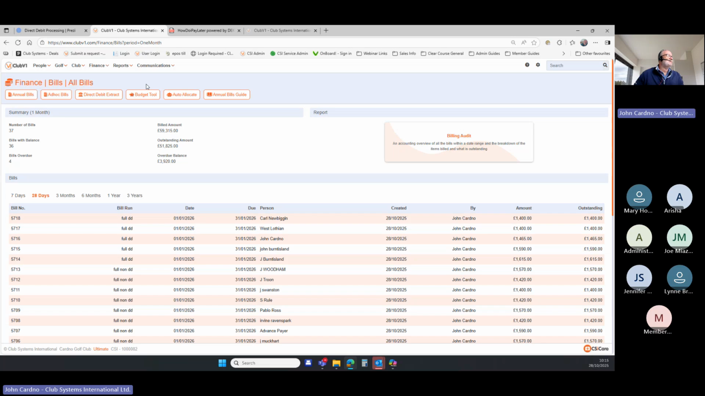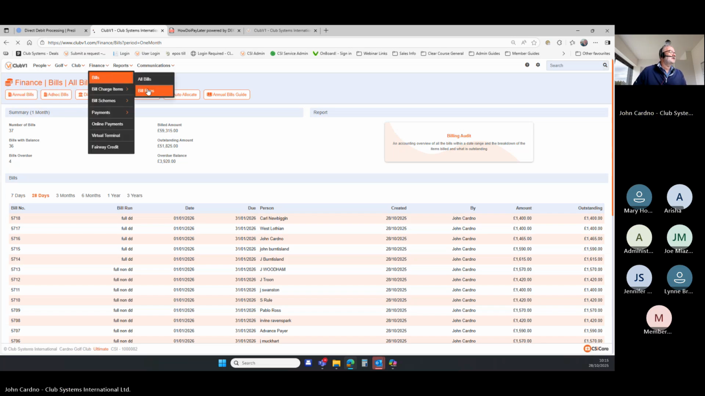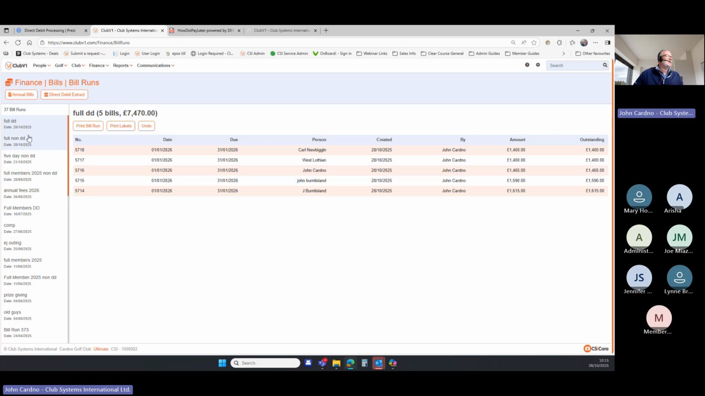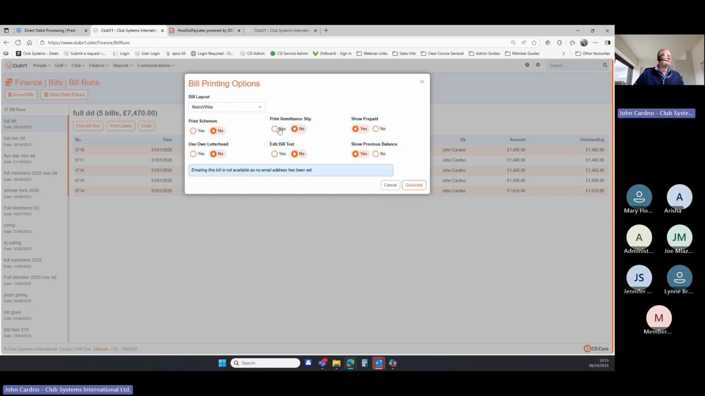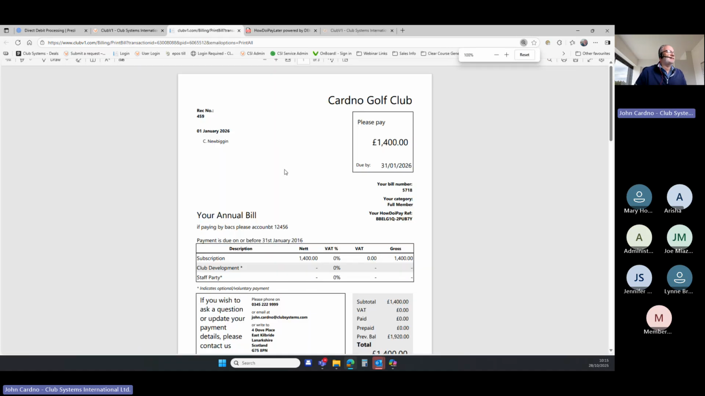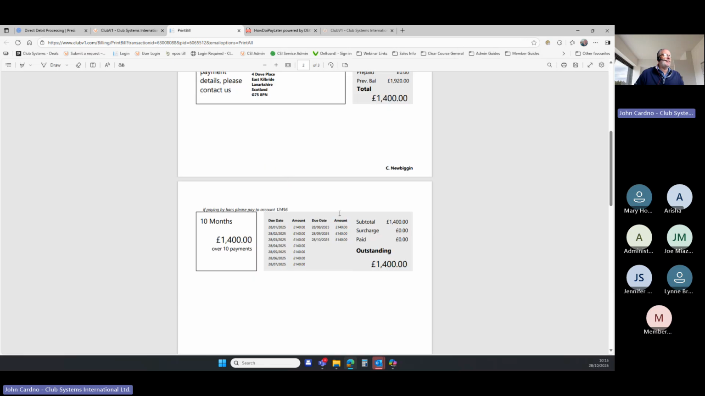when I'm sending out the bill runs, when I print the bill run, I'll do Carl's again and print his bill run. Yeah, and this time I show the scheme. What he will basically see is there's his bill, and there's the scheme that I'm going to take off. So I'm going to take it on the 28th of the 1st, whatever through. So basically you see, a nice simple 10-month split there of the subscription.